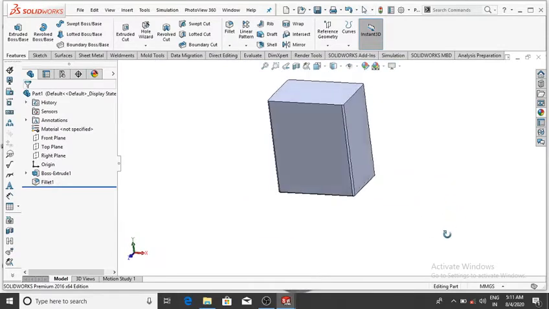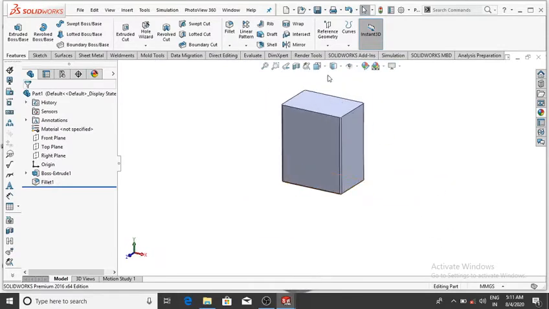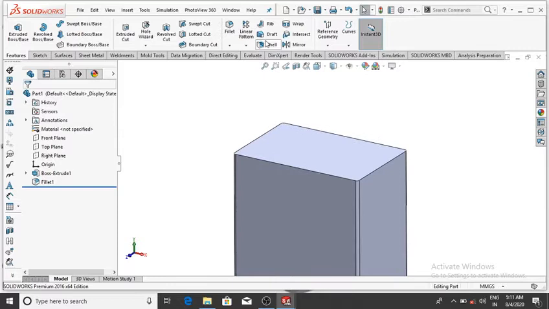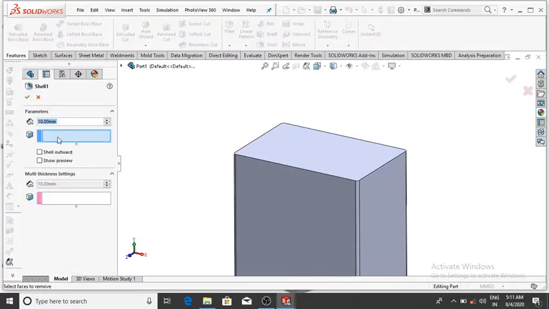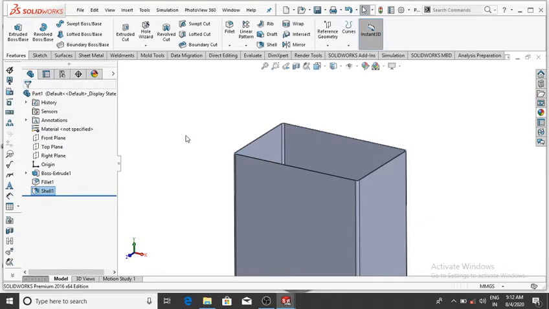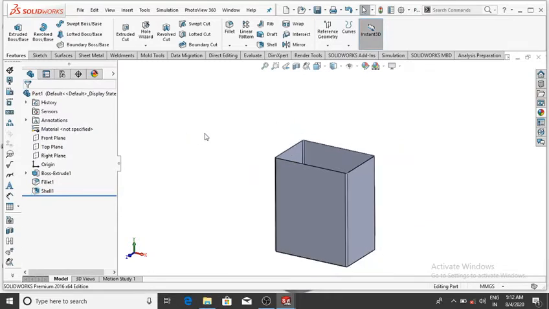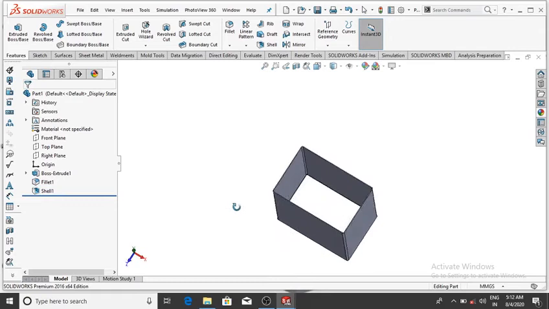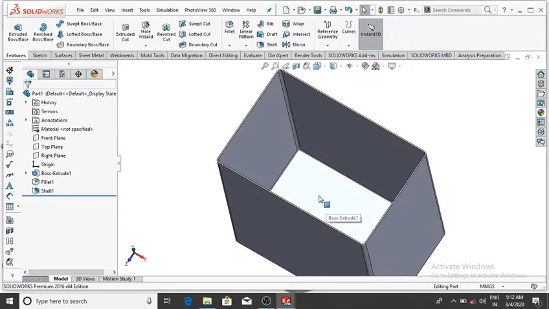Now we have applied the fillet to the lower part of this battery, and we make the shell of 3 mm to the above face. So go to the shell and make the shell of 3 mm, select parameter and select this face, then okay. Now we have shelled this part and from this face make the extrude.